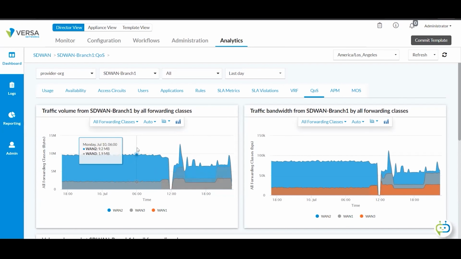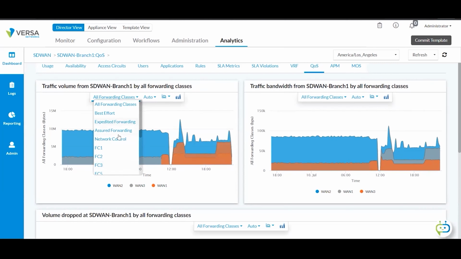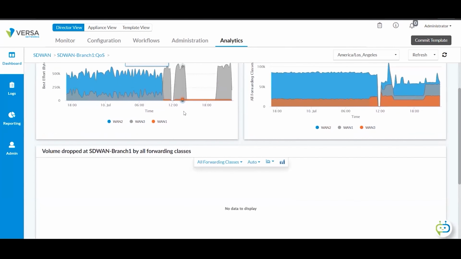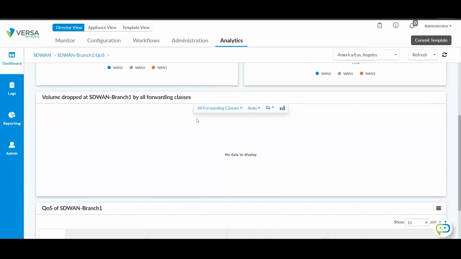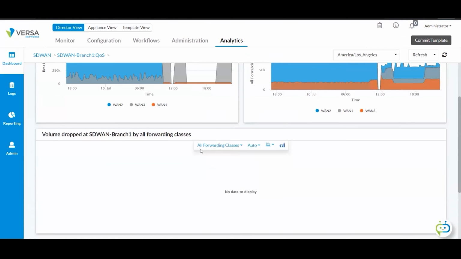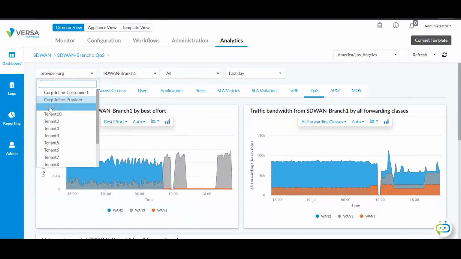We do egress shaping. So it shows per WAN link the traffic utilization, the bandwidth utilized per forwarding class. You can see it for all the forwarding classes together or per forwarding class. If you want to see for best effort or expedited forwarding or any of those FCs, up to 16 forwarding classes are supported. If there are any drops, you can see them over here. In this example, there are no drops. If there were drops per forwarding class and per WAN link, you can see them in these charts. Now, let me go back to the tenant level view.